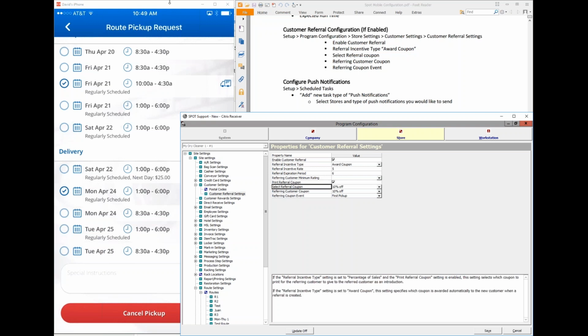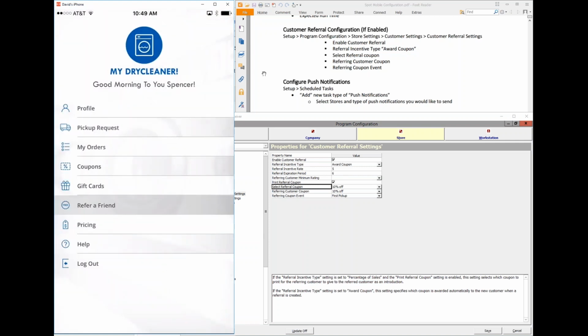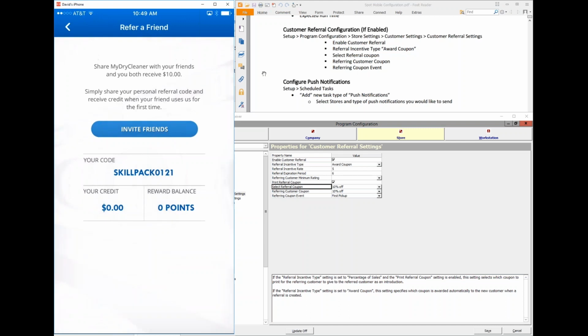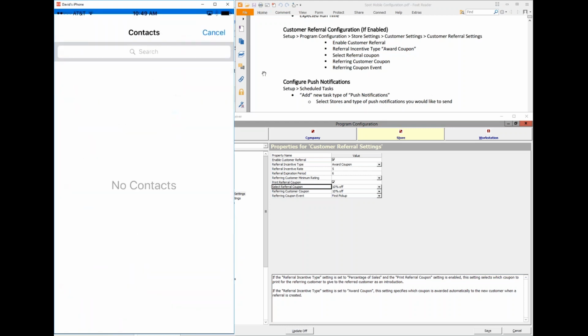But what the referring customer also has, through the app, is the refer a friend menu, and it shows their code. And it'll also show their credit. I'm not sure why the credit is there. Again, there are still changes being made to go away from the old method. But then we're also showing the rewards balance there. But I can go ahead and invite a friend and load that friend from contacts.